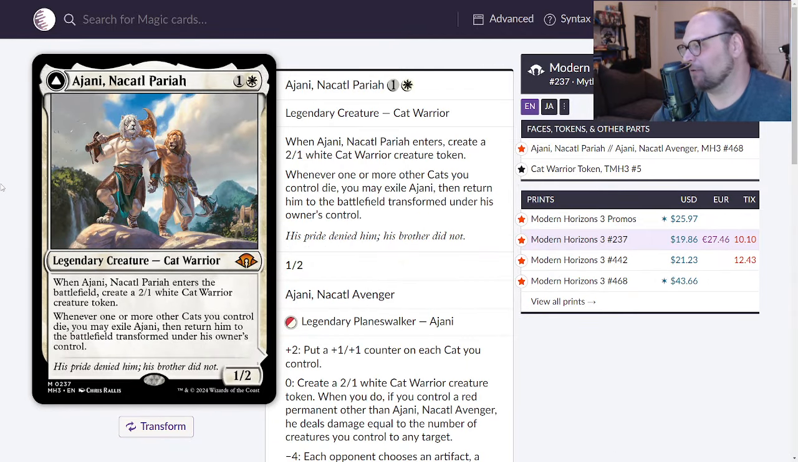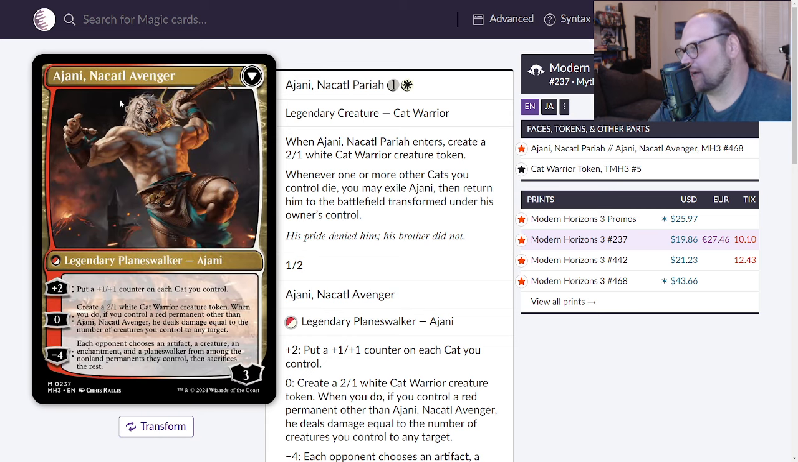Ajani, Nacatl Pariah over here. One of the, probably the best Nacatl ever printed, wild or otherwise. This is 2 mana, 1 and a white, for a 1/2 legendary Cat Warrior. When it ETBs, put a 2/1 Cat Warrior creature token into play. Whenever one or more other Cats you control die, you may exile Ajani and return him to the battlefield transformed under his owner's control.